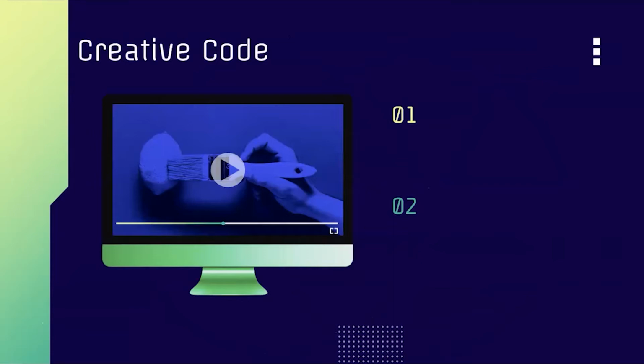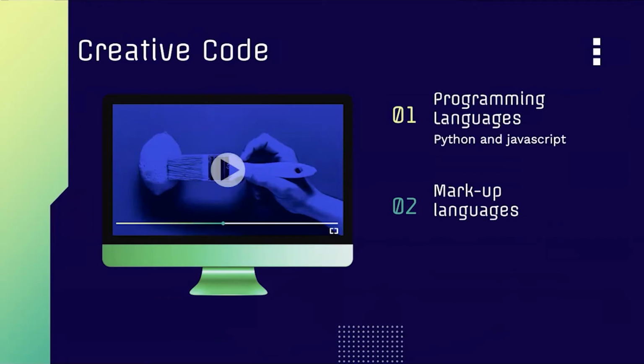Now more about creative code and how can we actually creatively code. We can creatively code with the programming languages that we all know and love. For example, Python and JavaScript are some of the most common programming languages used with creative coding, as well as markup languages like HTML and CSS. And today we'll be exploring with JavaScript in particular and some HTML and CSS.